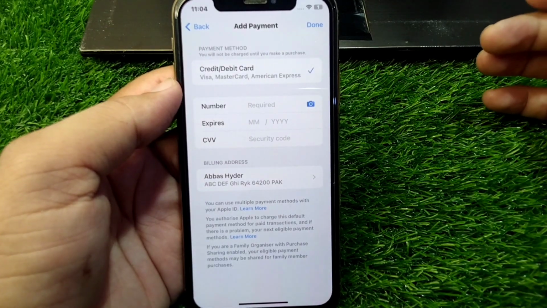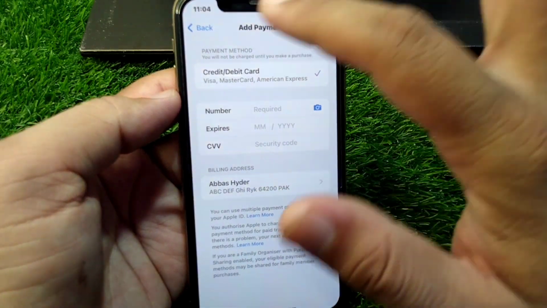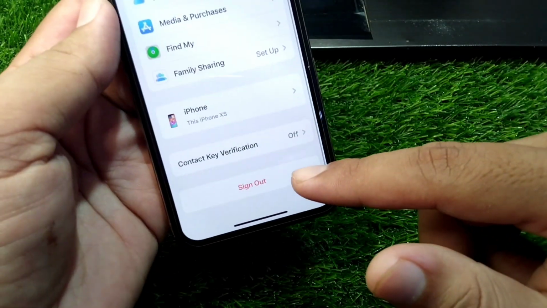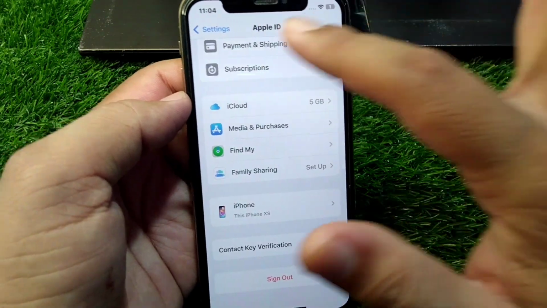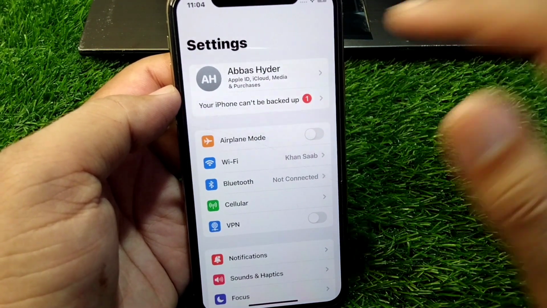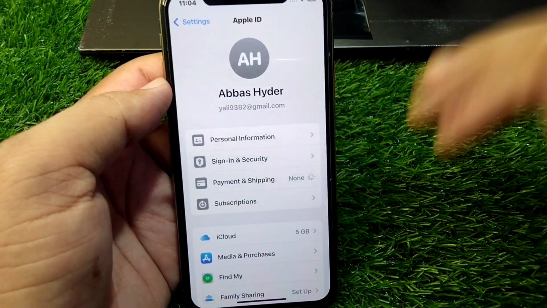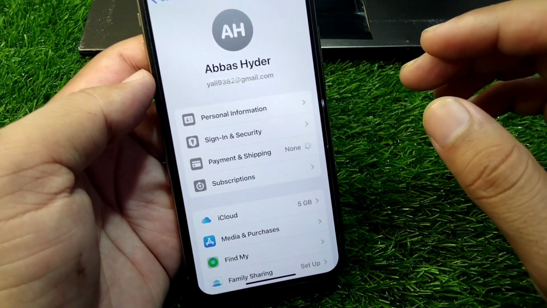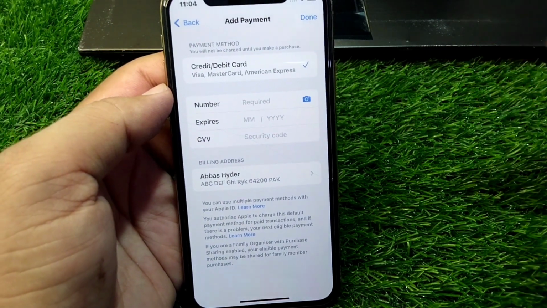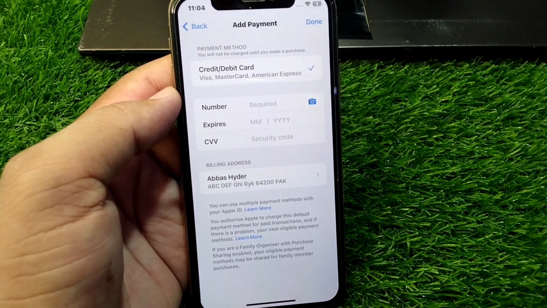So guys, from here you have to simply remove your payment method from your device for one time, and after this go back, and now you have to sign out your Apple ID from your device for one time, and after this you have to sign in your Apple ID again after restarting your device, and then you have to add your payment method again in your device as well. So guys, add your payment method again in your device after signing in your Apple ID again, and after this hopefully your problem will be fixed and your payment method will not be declined anymore.